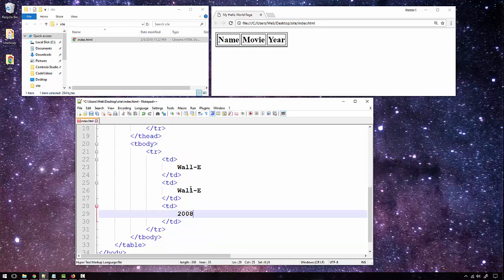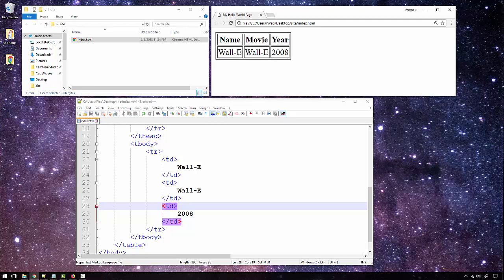So let's just make sure we have everything right. We have the T body. We start the row off with TR. And we have 3 columns, 1, 2, 3. Okay, let's save that and see what it looks like. Great. Now you can see our table starting to form.